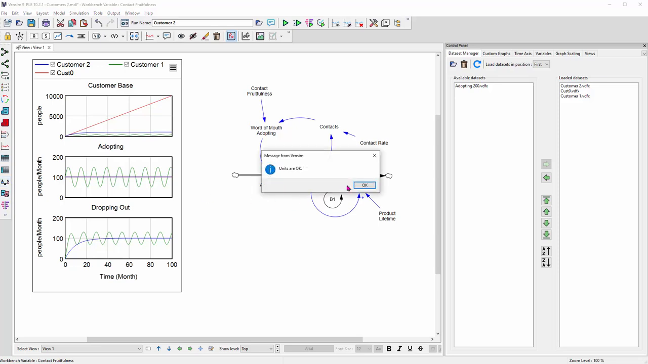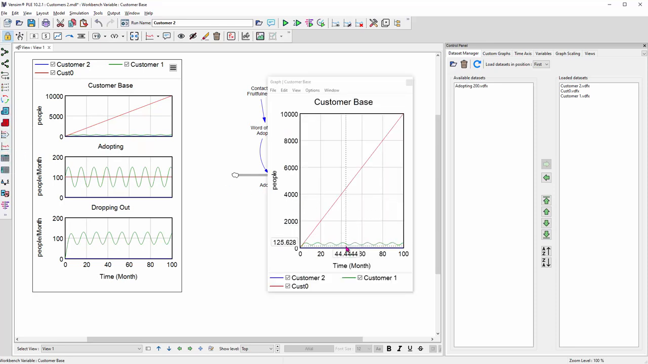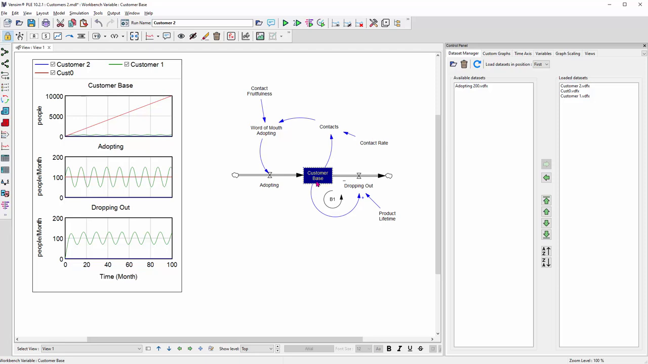Let's check our units again. And we'll run it. Aha. It's hard to see, but the customer base is stuck at 0. And actually, this is the problem I alluded to earlier on the slide, which is that there are no customers initially. So there are no contacts, no word of mouth, no adopting. So the system is kind of stuck in this trivial equilibrium where no one's interested in the product, and therefore there are no dynamics.